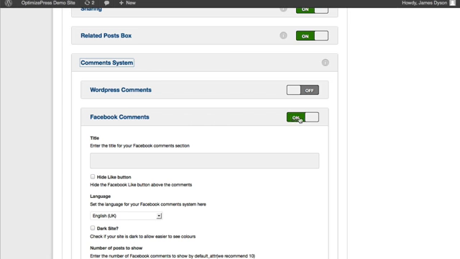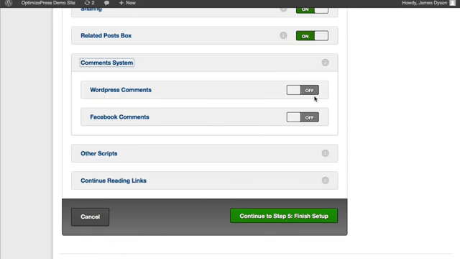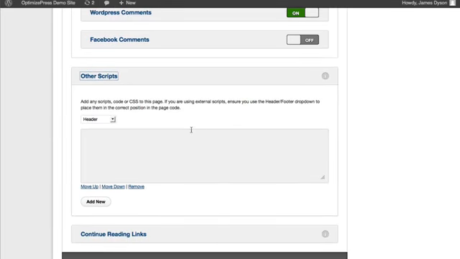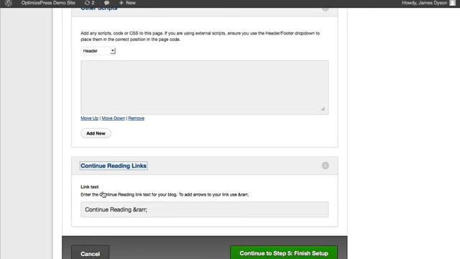So you'll need to go to Facebook and create a Facebook app, and then enter the app ID inside our system for this to work. You can override these settings on each individual page as well. So I'm just going to turn on WordPress comments for now. If you have other CSS scripts or header scripts you need to add for the blog system specifically, you can add those in here. And you can also specify the custom reading link. I'm going to leave that as it is.